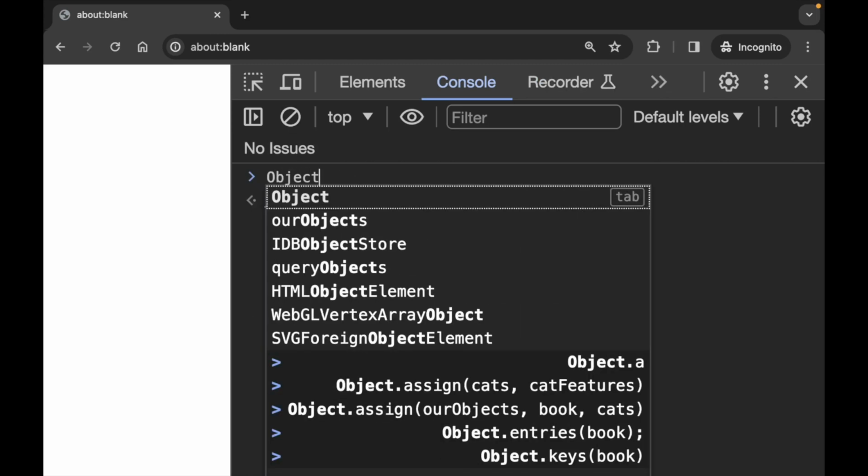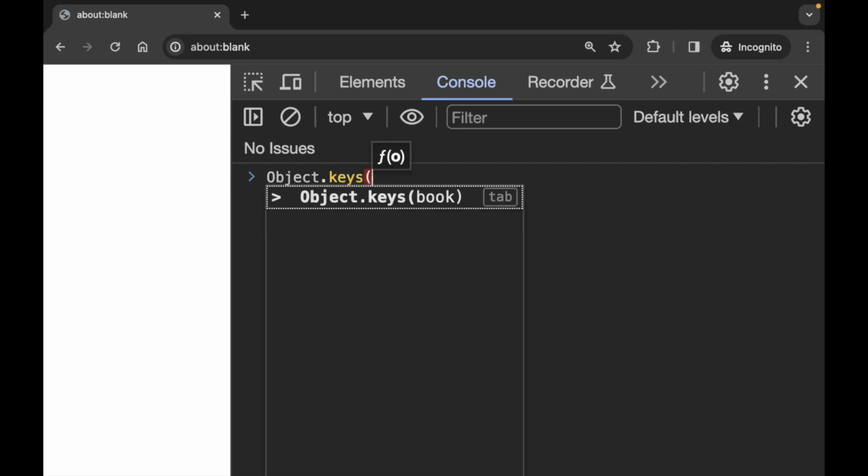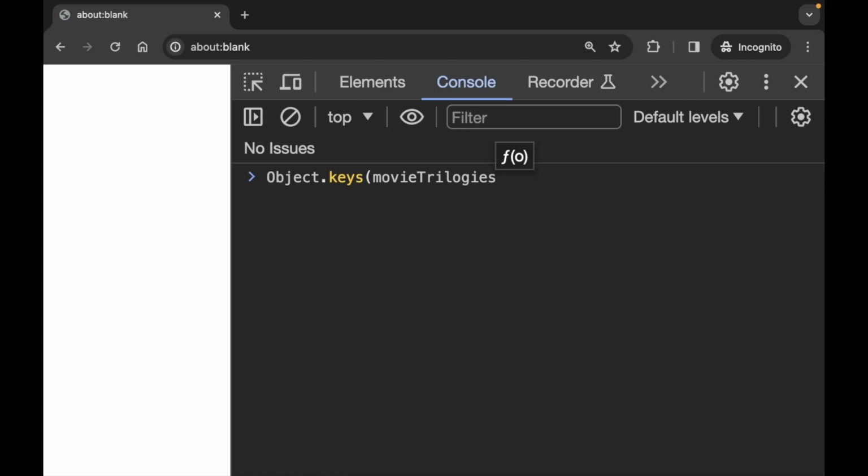So we can do Object.keys, and then we can say we have our movie trilogies. And again, notice if I do keys here, it gives us just 0 and 1. But if I do this for object 0, we get our keys for inside of our movie trilogies.